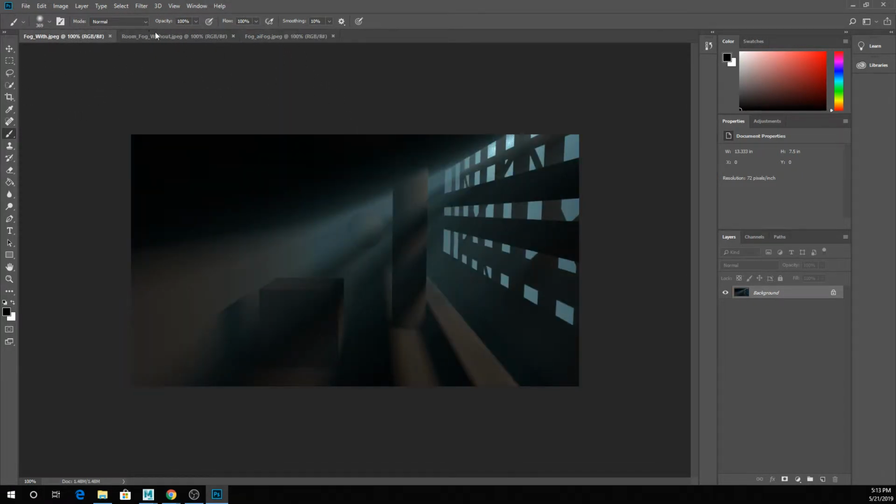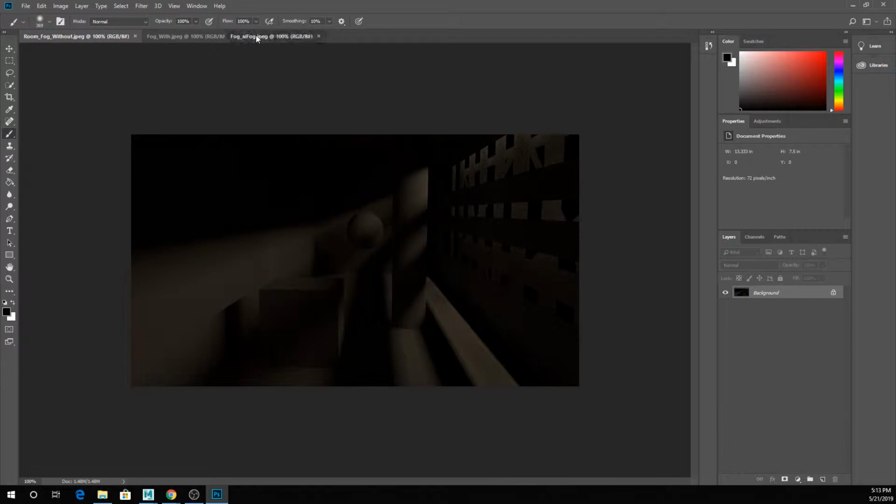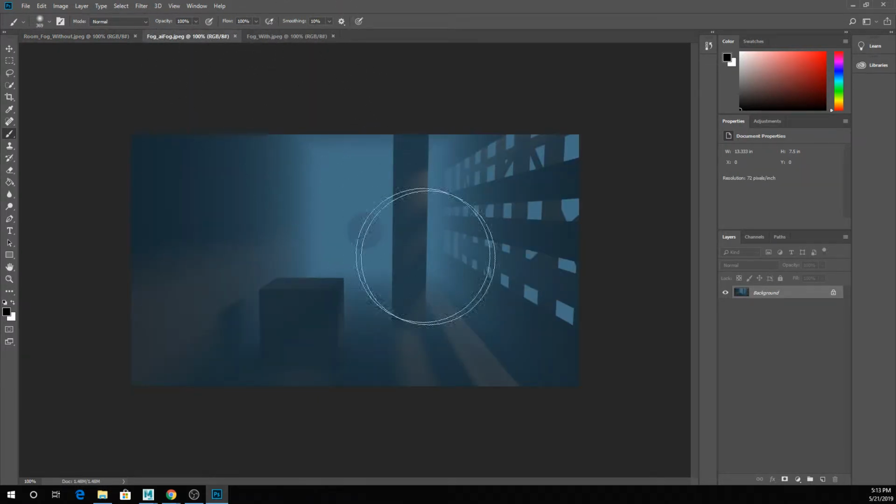So this is a gross little room that I've made. Pretty much it's just a closed-in box. The only holes you see are on the side here. I have a single area light shining down into the room. So this is what it looks like without any kind of fog. This is what it looks like with the first type of fog. This is just called an AI fog.